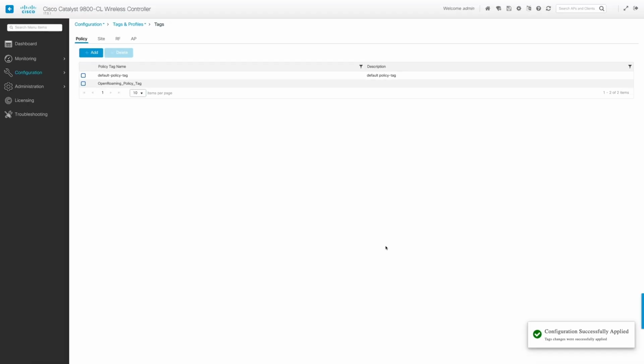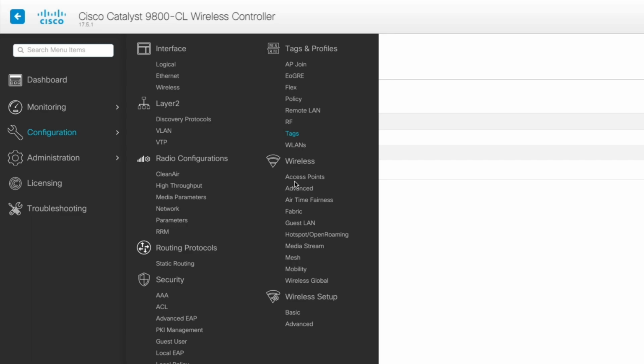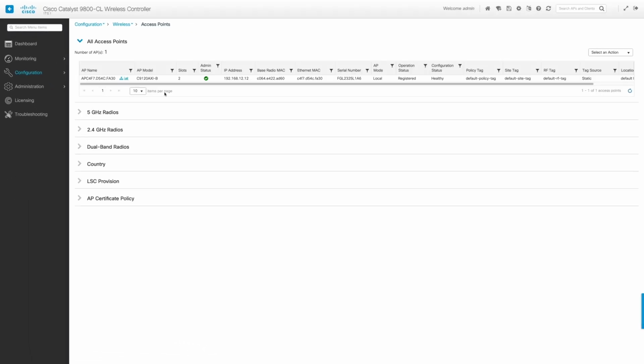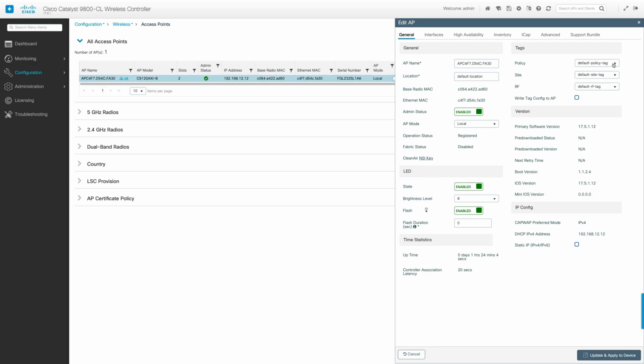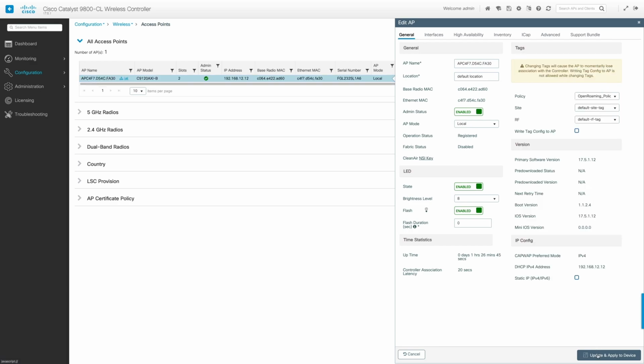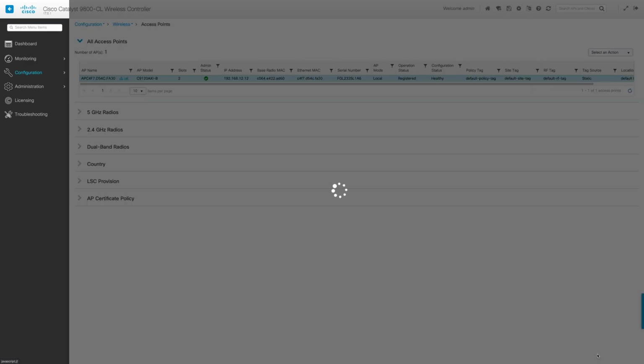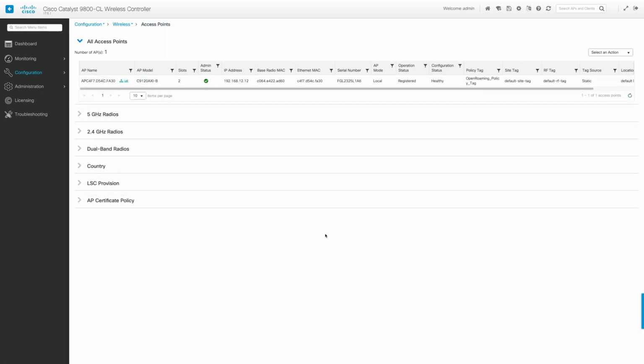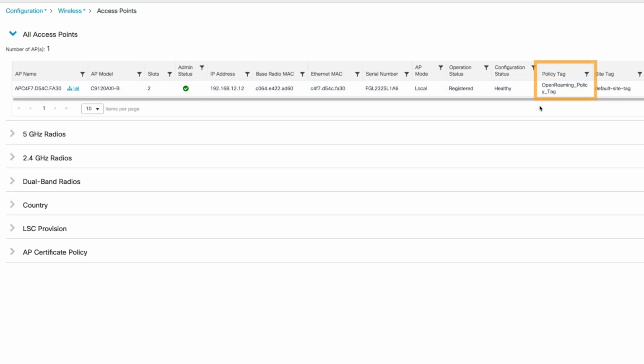Next, we'll apply this to our APs. So we'll go Configuration, Wireless, Access Points. I'm going to select my AP and choose the OpenRoaming policy tag, and then click Update and Apply to Device. So now the AP will have to disjoin and rejoin the controller, so we'll come back once it has rejoined. So now that the AP has rejoined, we can verify that it has indeed have the OpenRoaming policy tag.